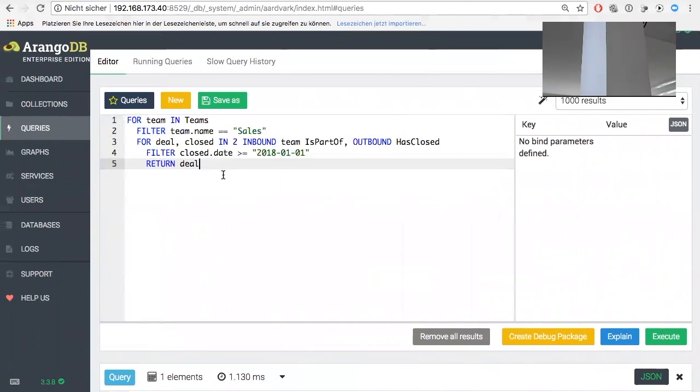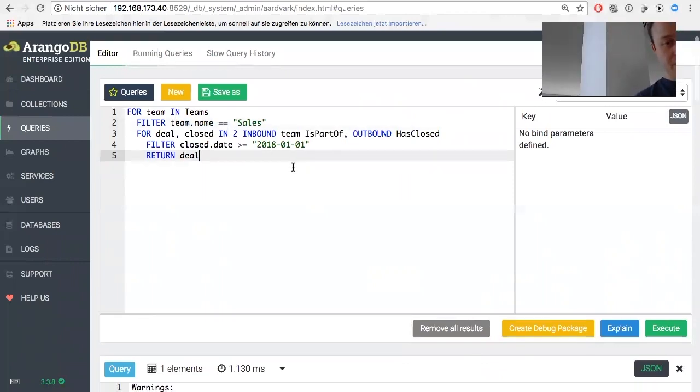The idea is pretty much the same, starting in teams, collecting the sales team. We return the team, and we need to look into the edge, because we only want deals that we have closed this year. And we have stored some datetime string. It's not the best format, but anyway.